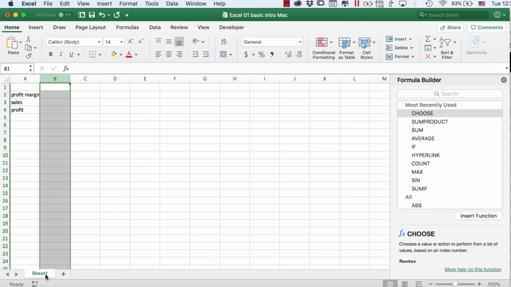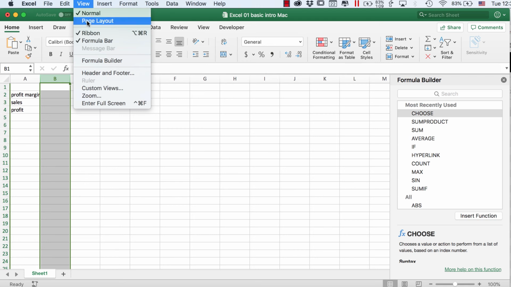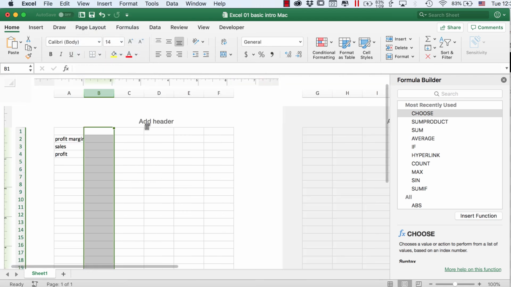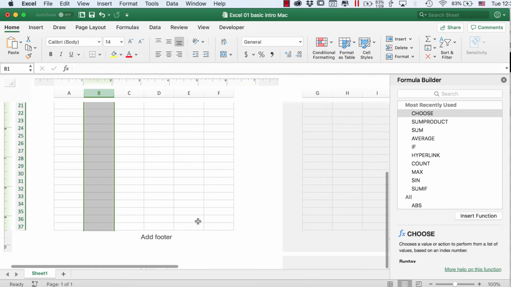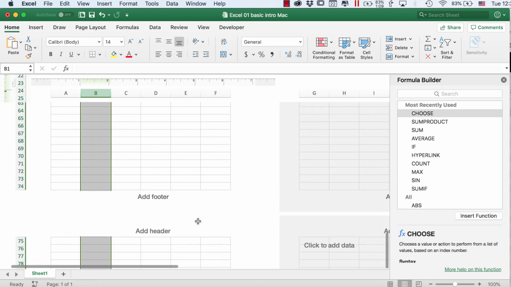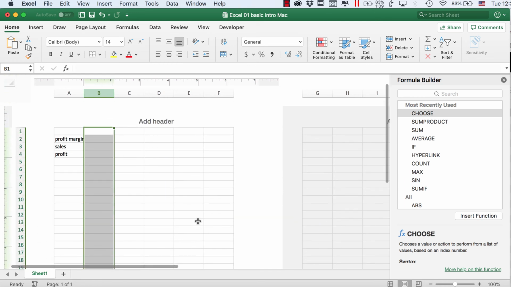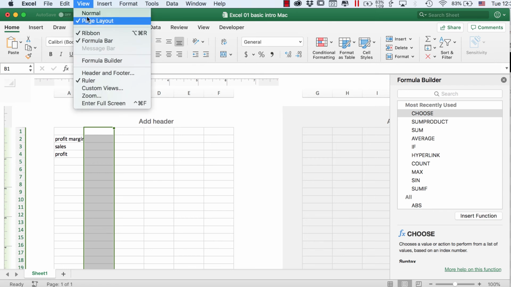Finally, note that you can view a worksheet in either normal or page layout. I'm going to go to View, Page Layout. And what it does is it shows you what would happen if you printed out this worksheet. And it is great if you're planning on printing out the worksheet, but generally you want to stay with normal.